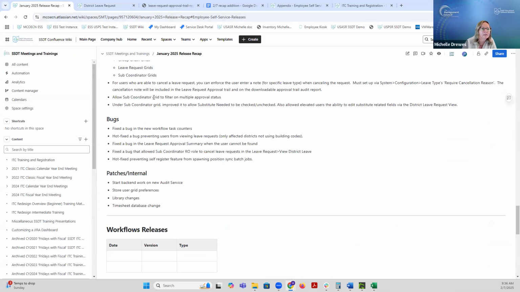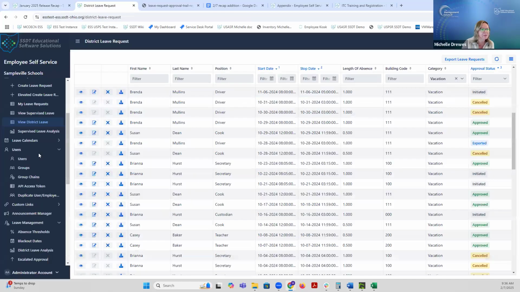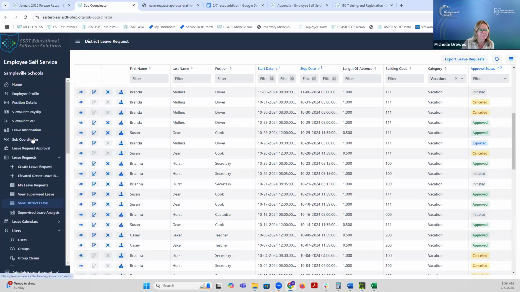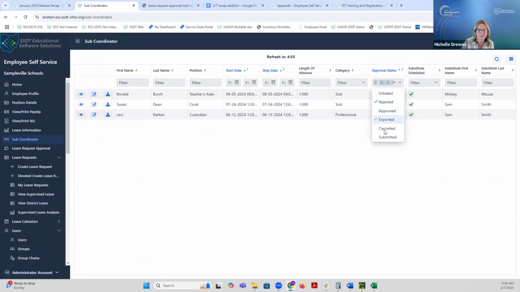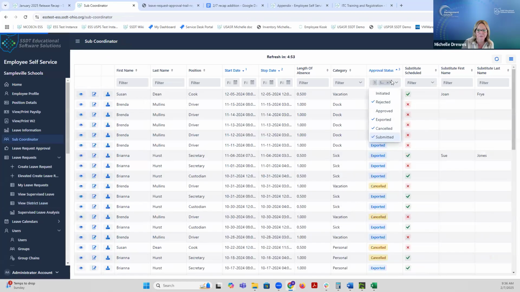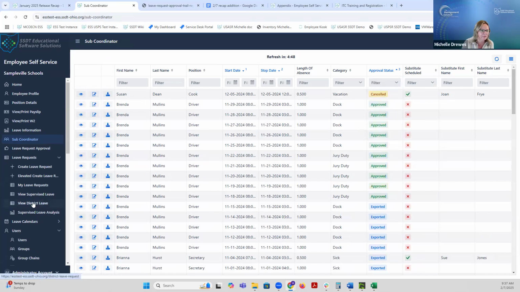Okay. One of my favorites of these new improvements is the ability to multi-select approval statuses. It's available on the sub-coordinator grid, and it's also available on the leave request grid. I'll show you here when I go to the sub-coordinator. I can filter and select multiple, which is wonderful. And I can do the same on the leave request grids.